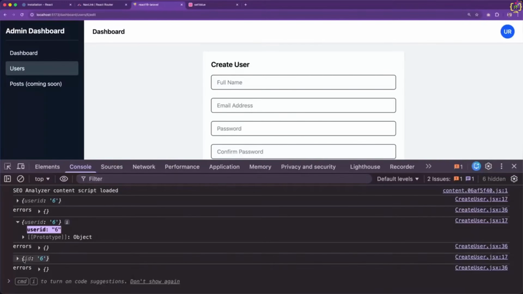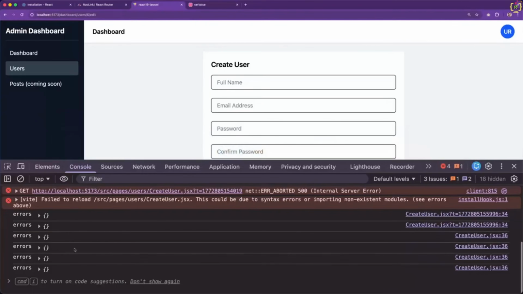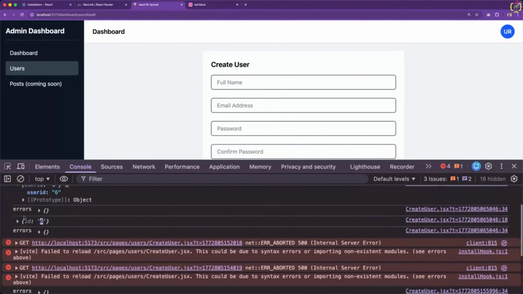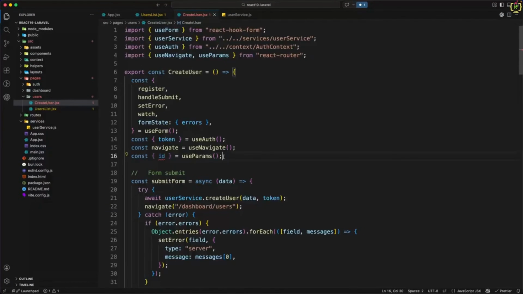Now we have to extract this exact value from this useParams. So for that, we will use object destructuring. So what I will do, I will define one variable as, let's say, ID, because we have to extract the ID from useParams, right? So I have extracted this ID segment in this destructuring. So now we have the user ID, right?